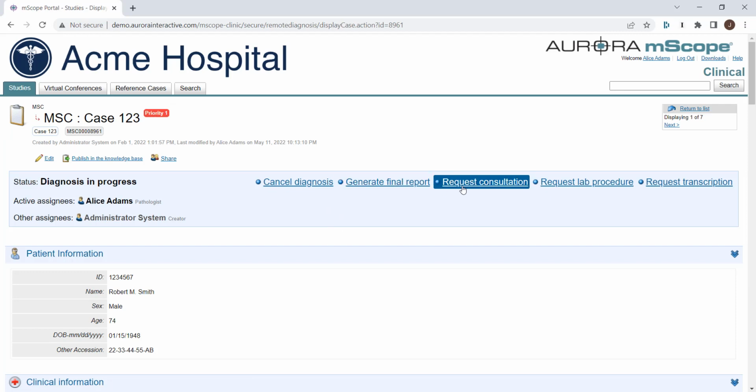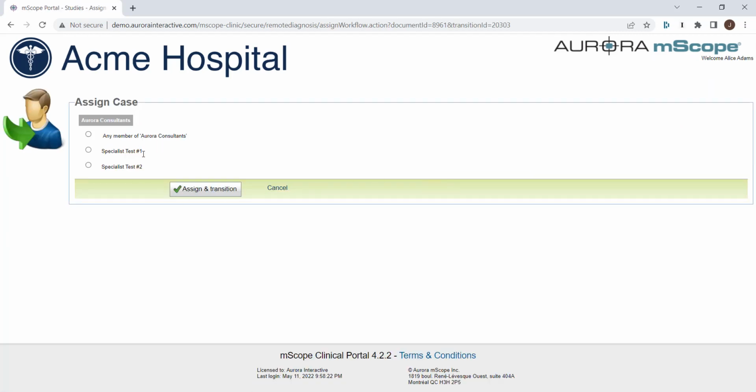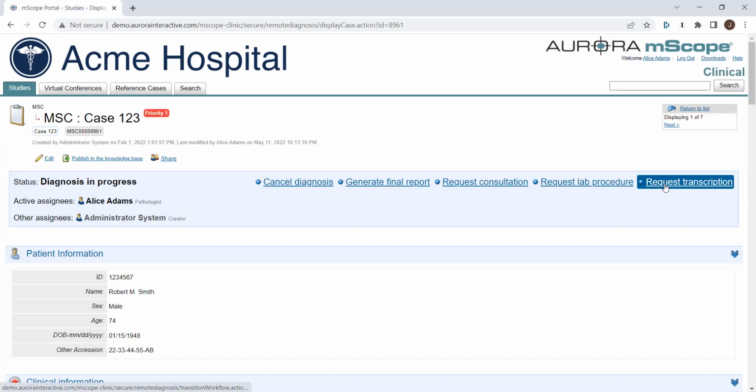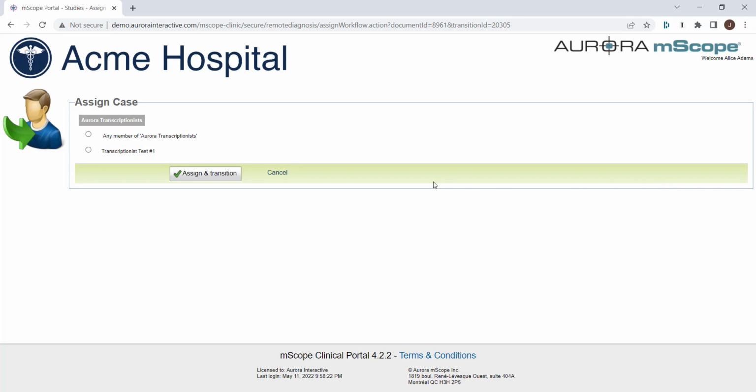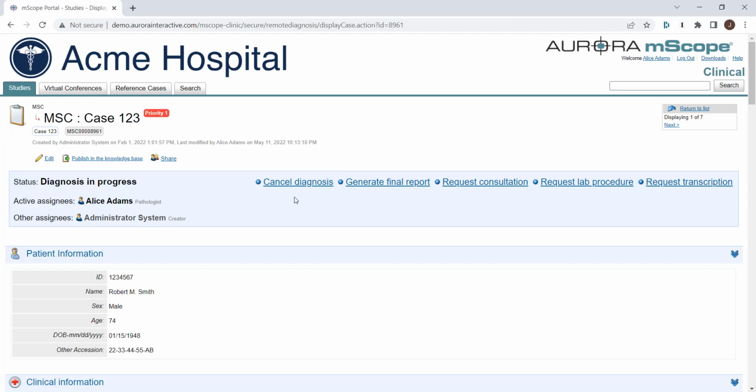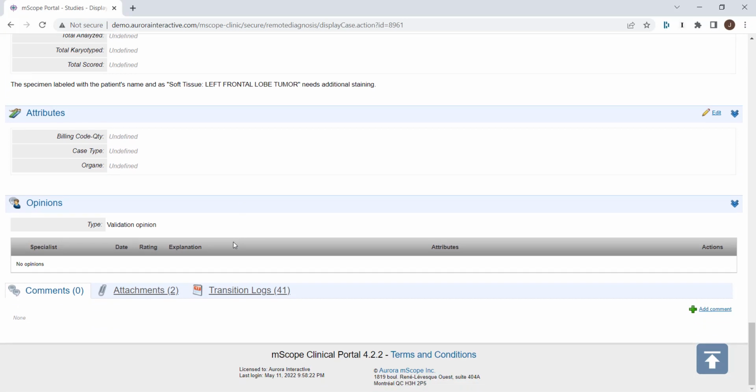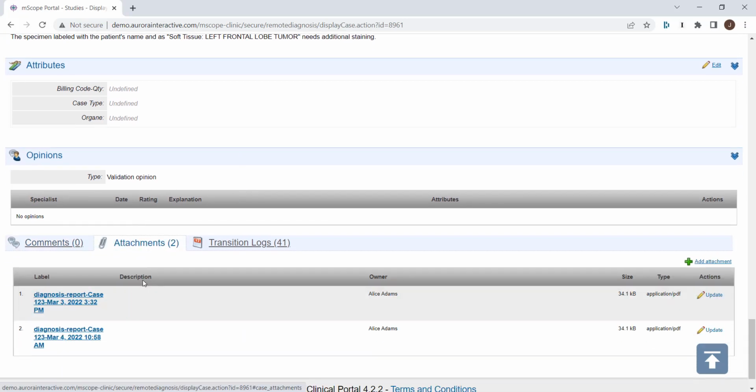I can look at this case and then request a consultation. So perhaps one of my colleagues will be happy to help me on this case and give me a second opinion. I can request a transcription in case I have recorded some voice notes which need transcribing. That can be put into a pool. And then when I'm done my reporting, I can generate my final report, which will then appear as a PDF inside of this case at the bottom. And so we can see here, there's actually 2 final reports because I was able to generate one and then I reopened the case in order to generate another report and make an edit.